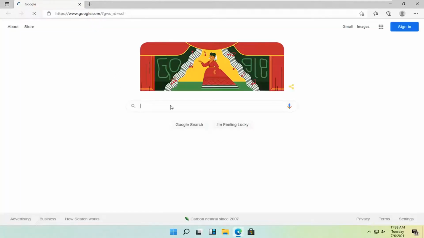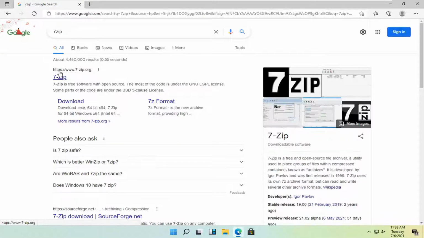And you want to search in Google. You want to go ahead and look for 7-zip and just hit enter. Just download 7-zip. And one of the best matches should be from the 7zip.org webpage up here. So go ahead and select the download button.